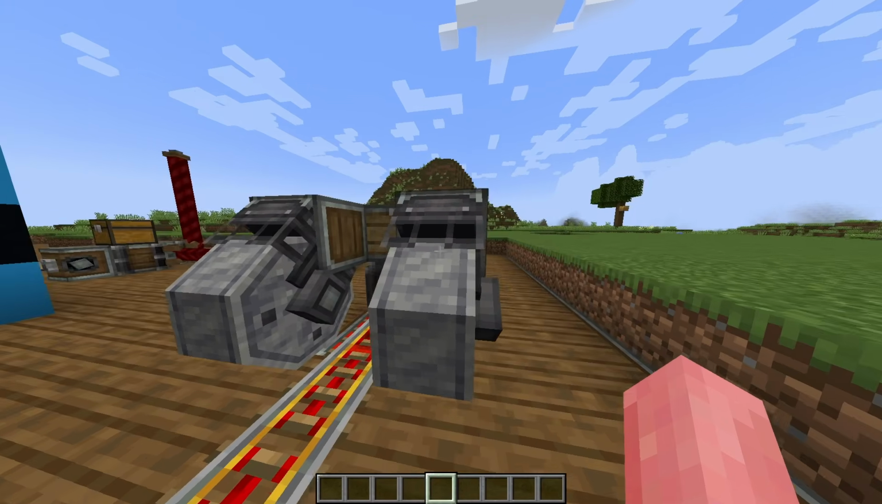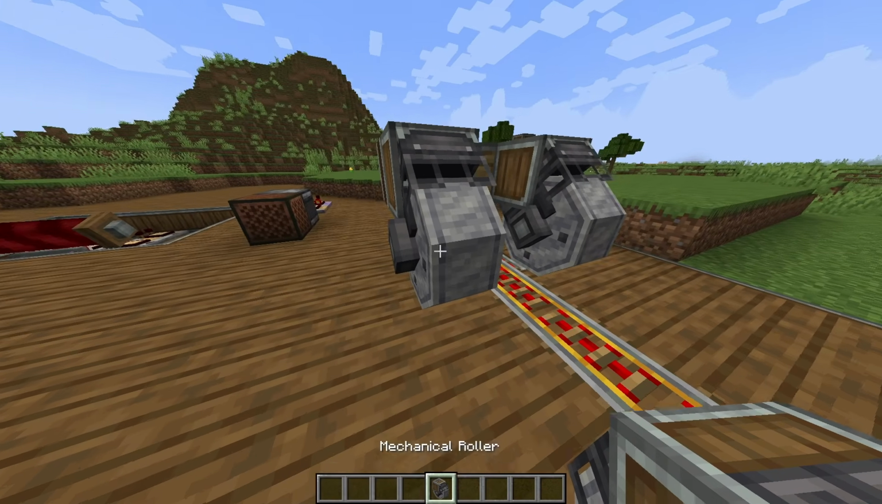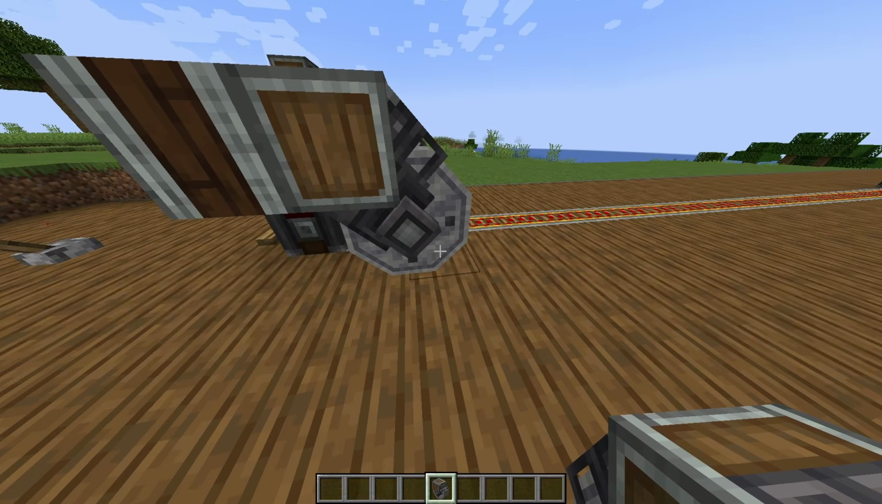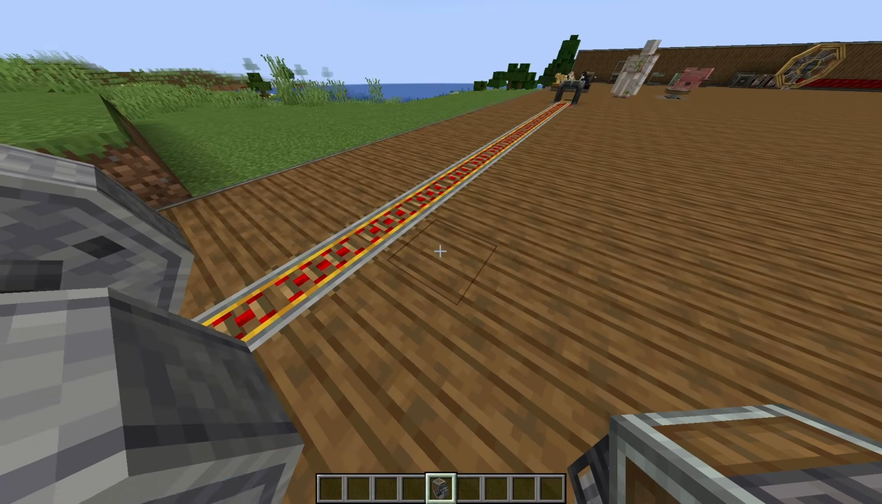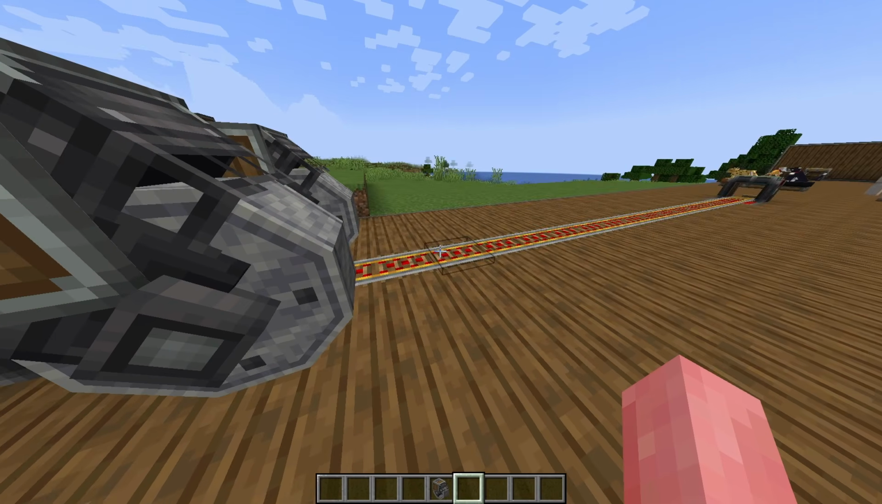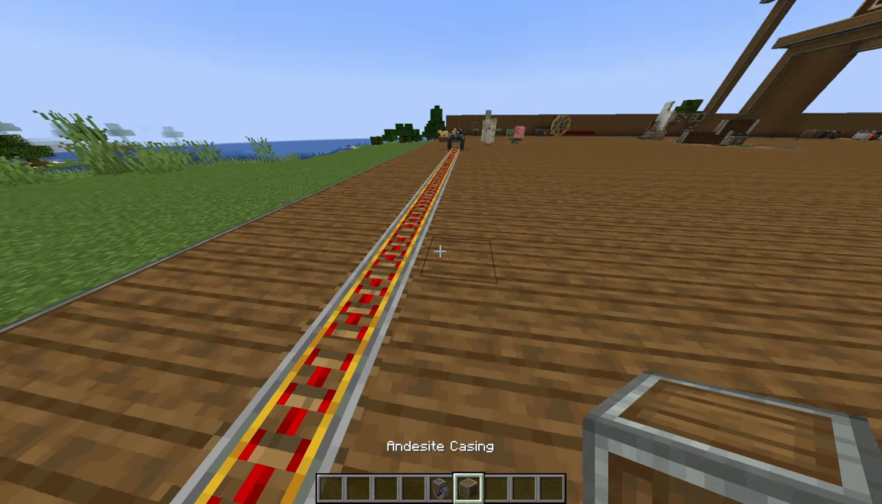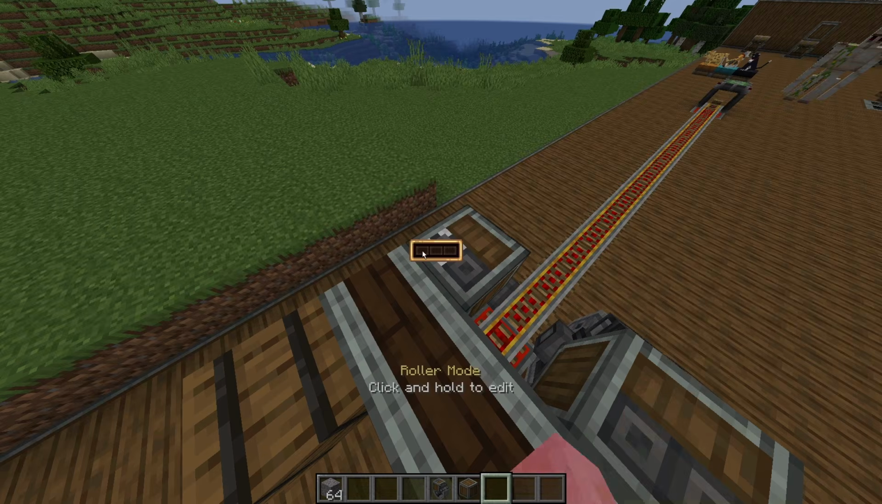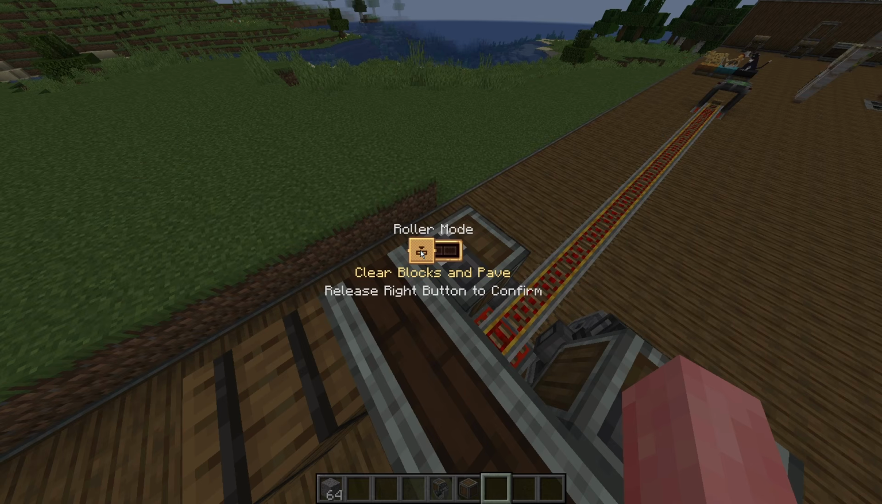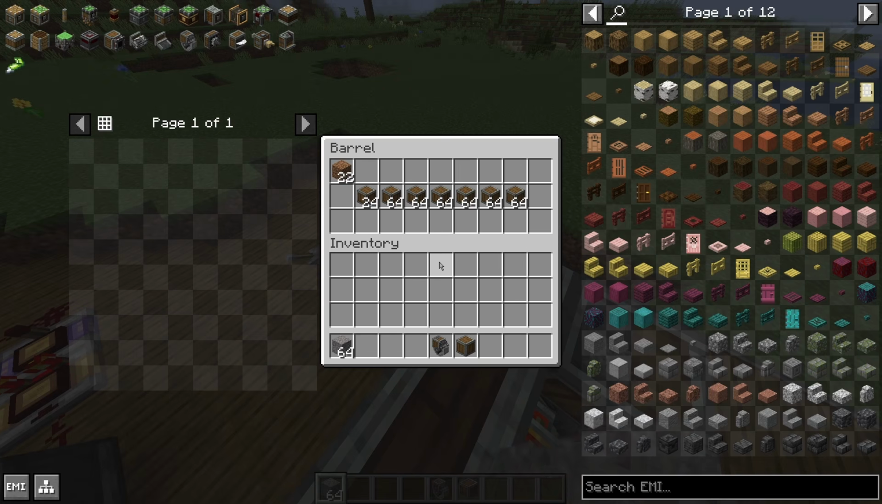And finally, the last one before we finish the video, this is the mechanical roller. So the mechanical roller is used when you want to replace blocks, for example in this case a floor, with another block. So let's just imagine I want to make a nice railroad, and so I want to use gravel instead of andesite casing. So to do this, we're going to use the first mode. I'm going to talk about the two other ones later, and we're going to give gravel on the filter and place gravel in the inventory.